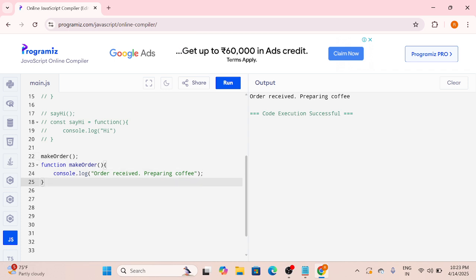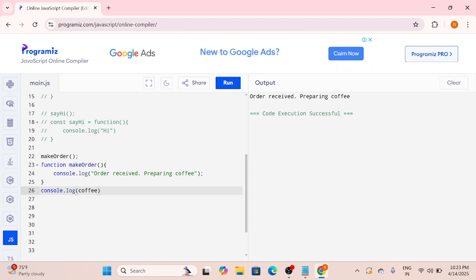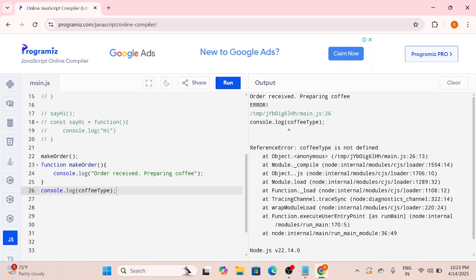Okay, and then if I write console.log coffee type, so definitely I will get an error, undefined, because coffee type is not defined here. It is not declared, coffee type. That's why I got not defined.